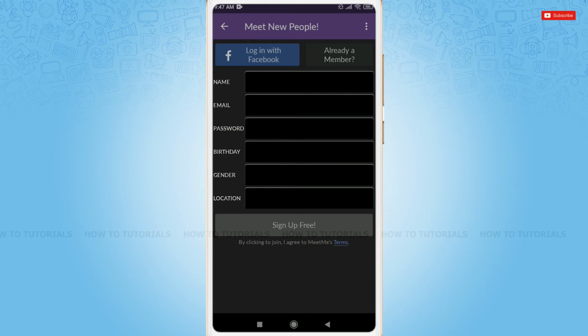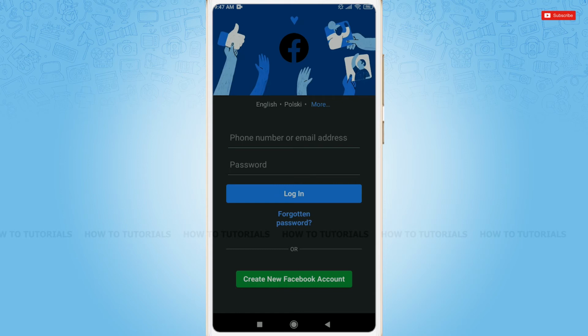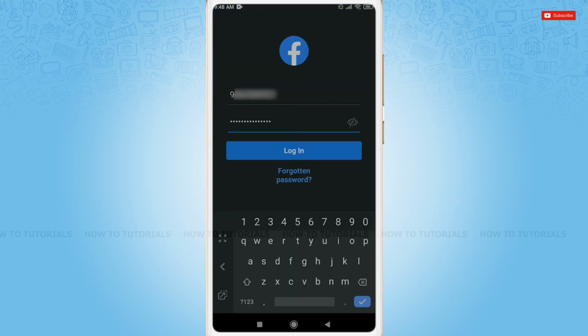For this video, as we are going to create our MeetMe account with Facebook, we will tap on Login with Facebook. Here you need to provide your Facebook account details, that is Facebook account email address and password. So go for it. After you are done providing your details, you tap on login.